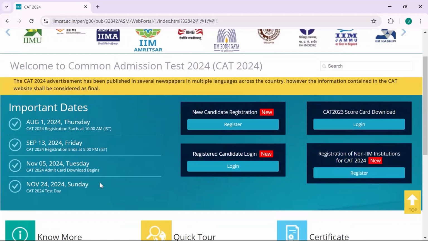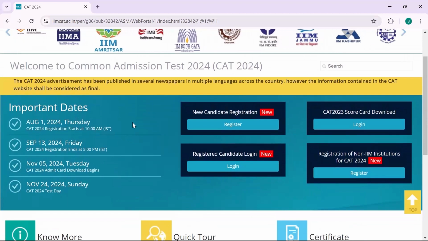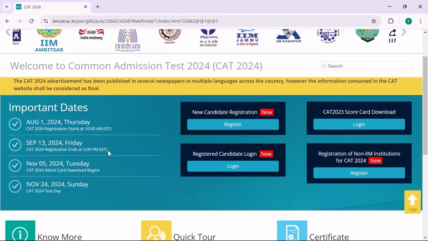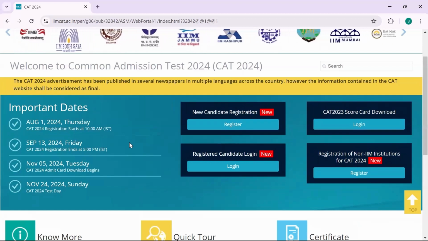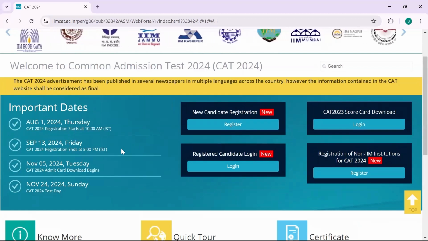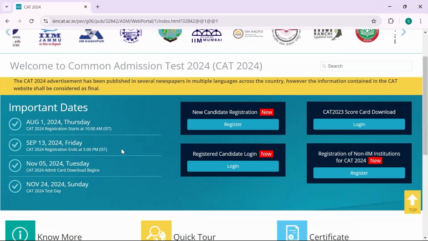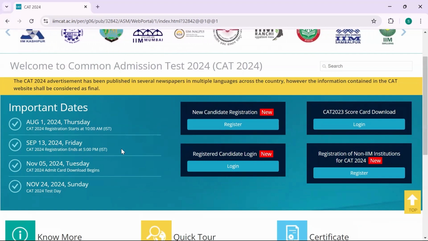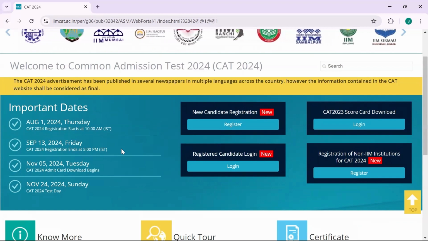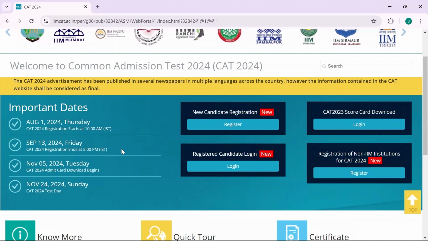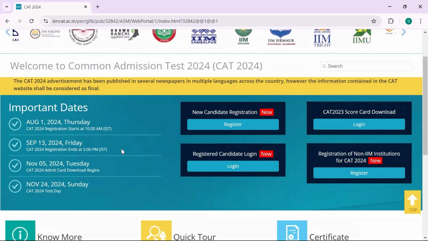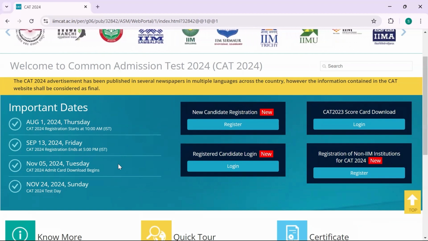ठीक है? And you can check out the important dates. August 1 से आपका registrations have been started. September 13 is the registration deadline. Make sure you fill in your CAT form before this because for whatever location you want to give your CAT exam, it's important कि वहाँ पे slots available हो. तो आप जितना जल्दी form fill up कर लोगे, उतना there are chances that you will get the desired location you want to give your CAT exam.